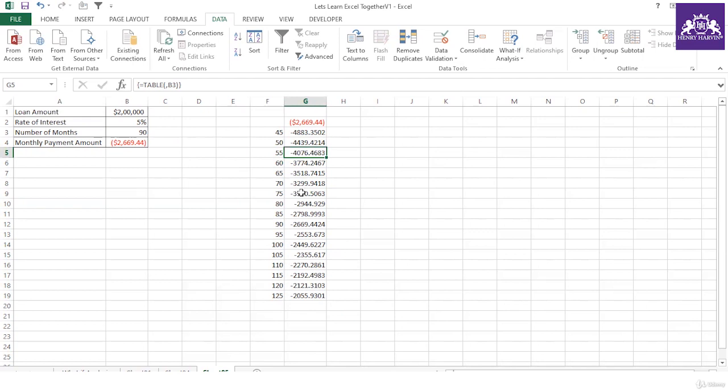Please keep on practicing, because this table we can create with other kinds of examples. But this is the example we have taken because recently we completed our interest or PMT function. So that was the fresh example for all of you. So I hope you are enjoying the session.